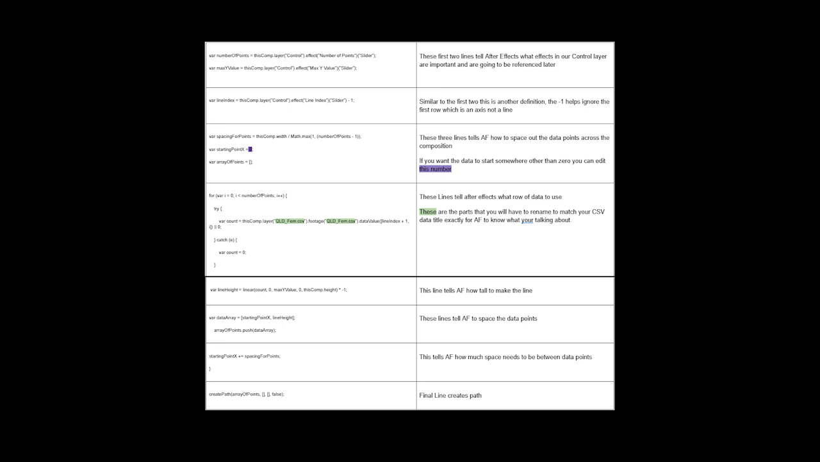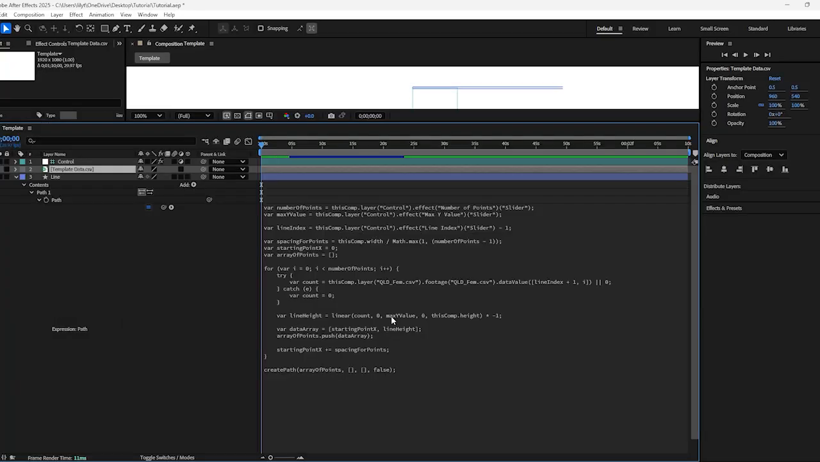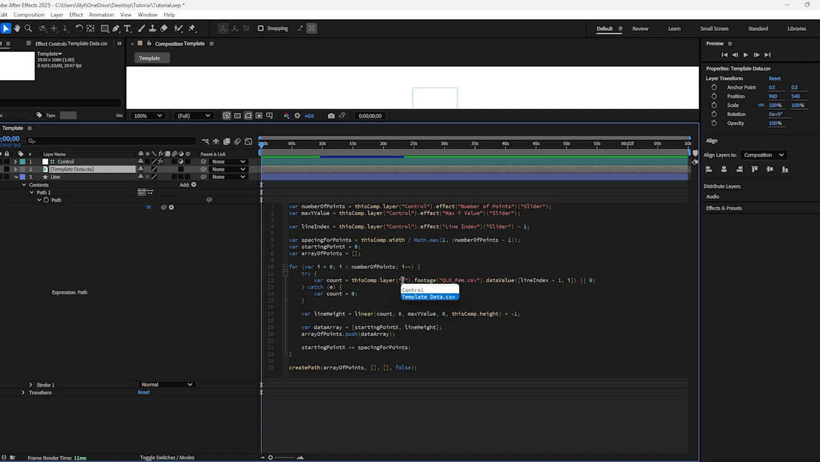So for example, number of points, that very first line, tells After Effects exactly what you're referring to, which is the effect named number of points in the control layer. Now you can see that all of these add up to the very last line, which is actually the command to make the line. If this is put in correctly, this should create your path.